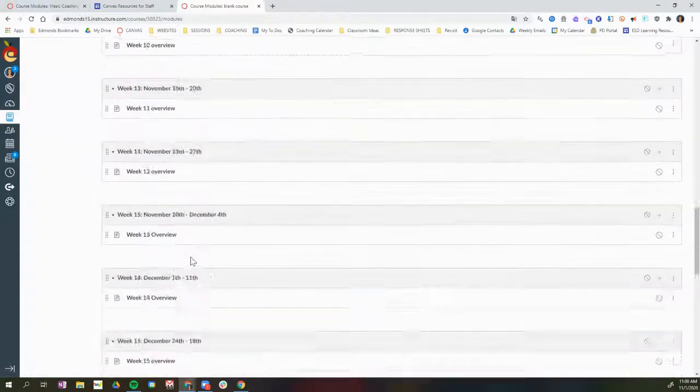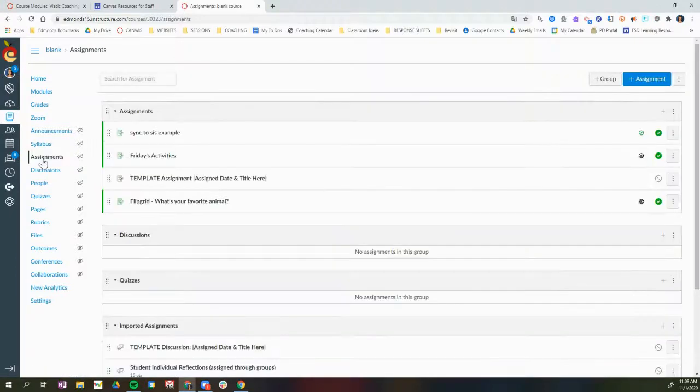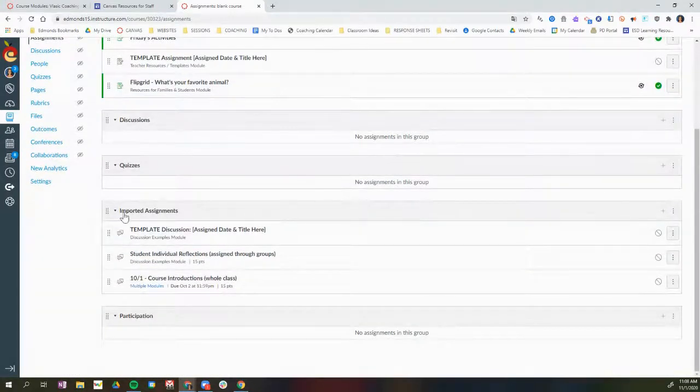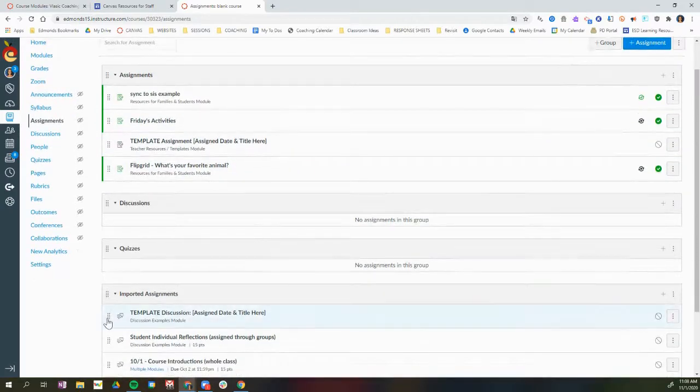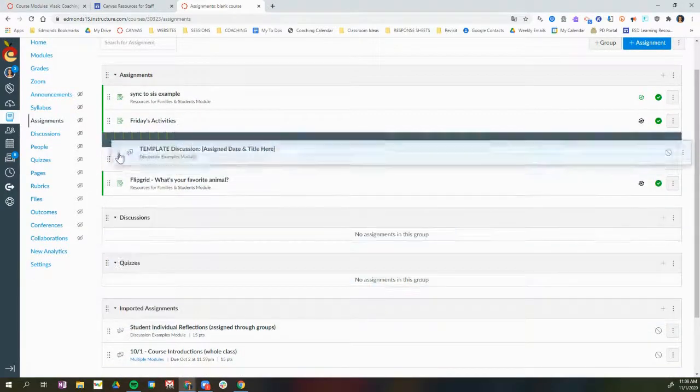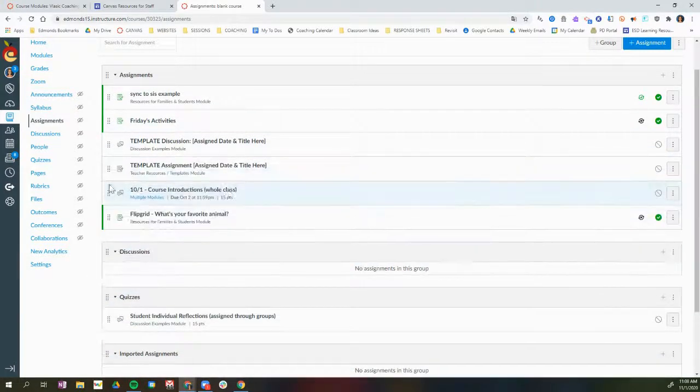One thing to note is that anytime you copy content, it is going to automatically go into an assignment group, which in Canvas is the same thing as categories. It's going to automatically go into an assignment group called imported assignments. So if I look at imported assignments, all of these resources live there. If you are using categories or you're just using assignments to sync your grades from Canvas to Skyward, it's important that once you use these resources, we drag them up to the right category so that those will sync from Canvas to Skyward.